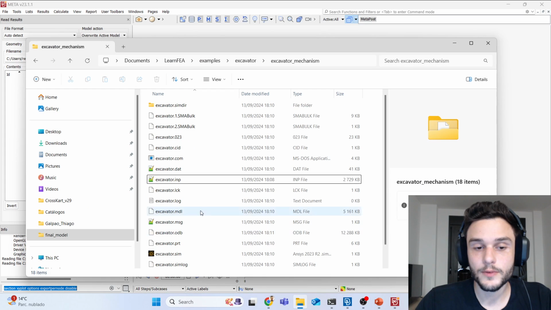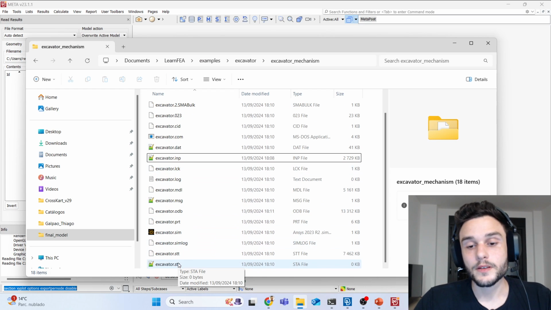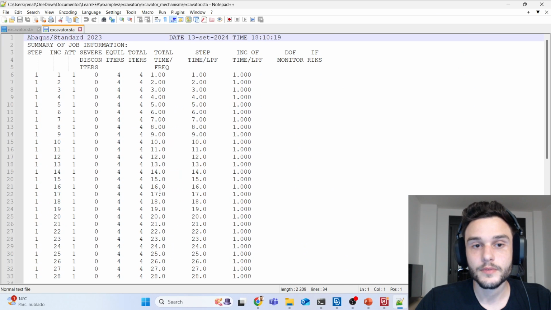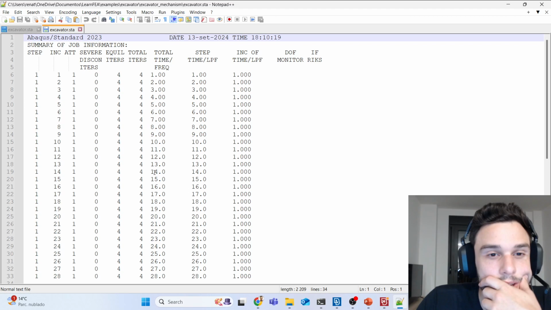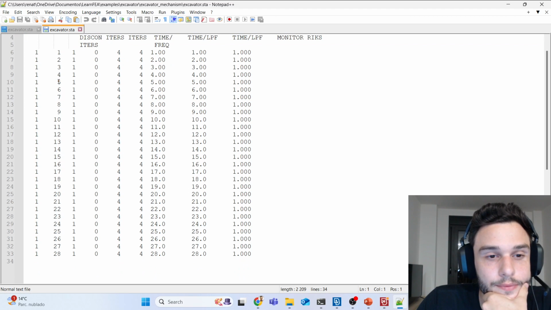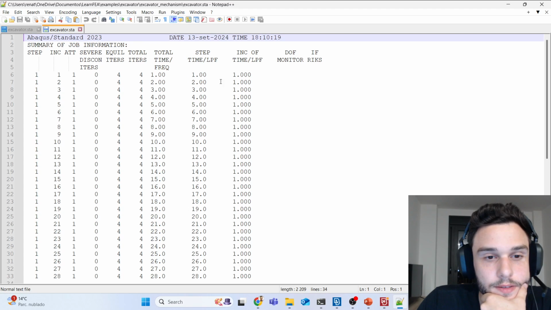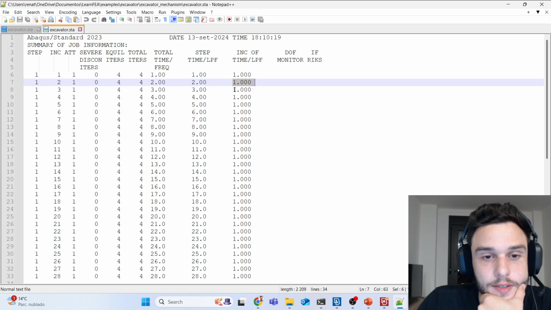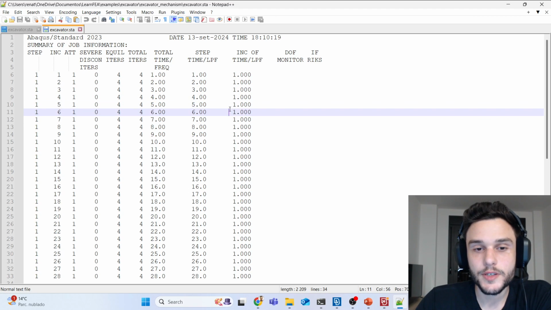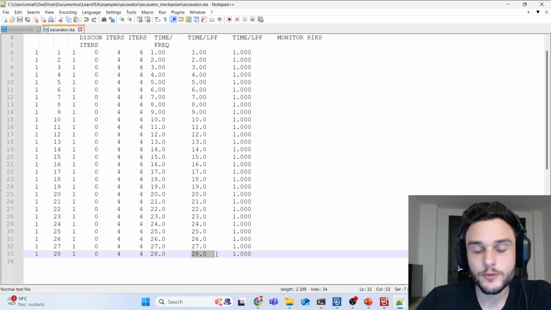Let's go back to the working folder. So the .sta file is the one where we can see the increments of the analysis. Double click on it. And then here we have what's going on. You see that it started with 1% of load application and then it applied another 1%. So you see that it's just doing increments of 1%. Now we have 28% of the analysis. So let's wait for it to finish.